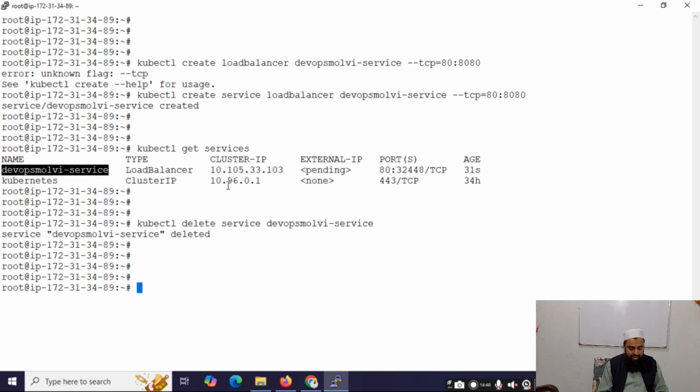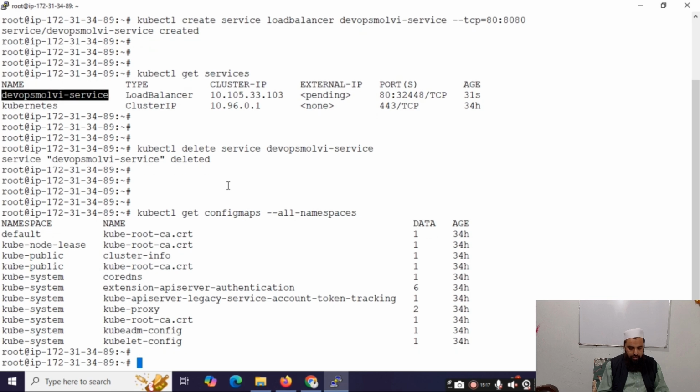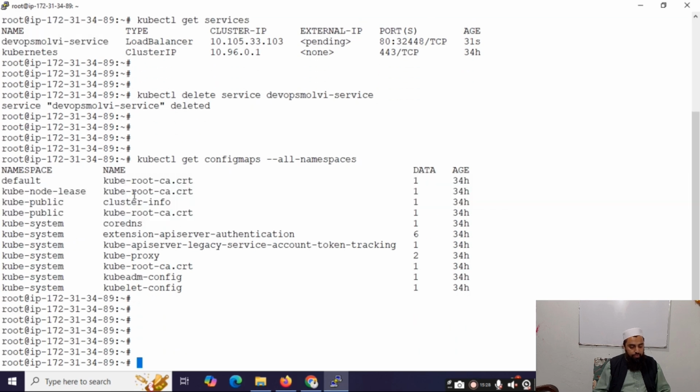Alright guys, now after that we are going to discuss some config map commands. A config map in Kubernetes is used to store non-sensitive data. That data is not important from a security point of view, so we can create config maps. So I will run kubectl get configmaps --all-namespaces. Now you can see this is the output. We have the data for each namespace and what is in it.